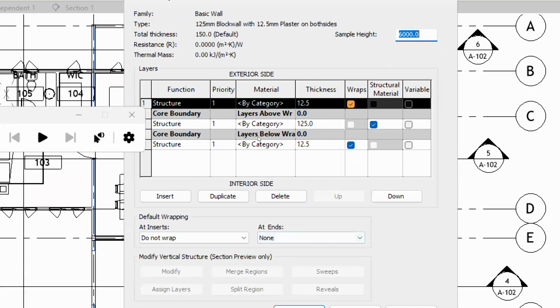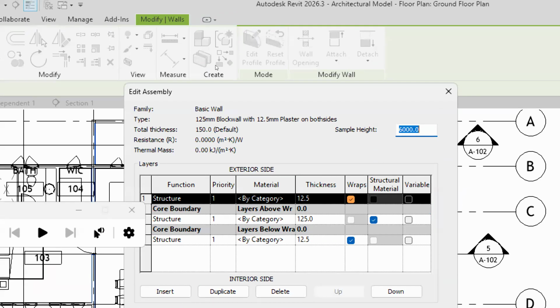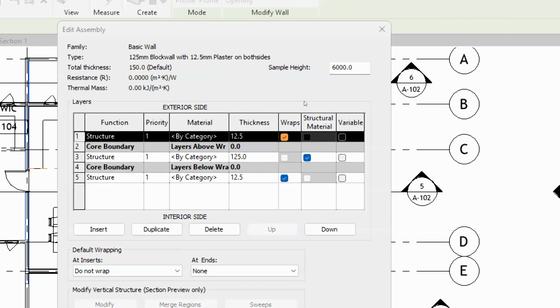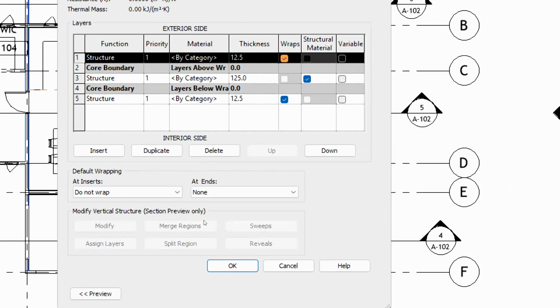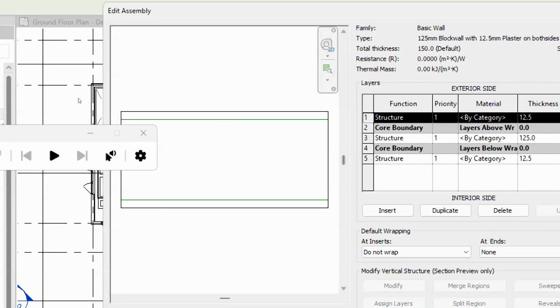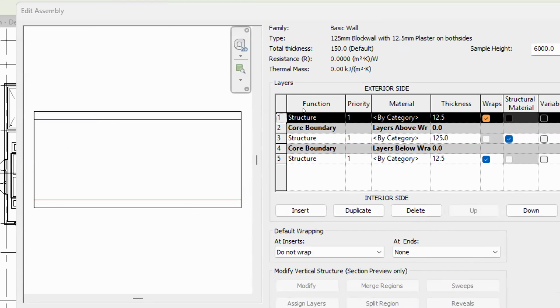Please, I bet you this dialog box is loaded with regard to walls. Very, very loaded. Anything you need to know about wall, you see it here. It will tell you the family of the wall, the type of the wall, the total thickness, the resistance, the thermal mass, the sample height, the layer composition of the wall. If you go to a preview, you see the preview of the wall. As you can see here, let me minimize this in a bit.